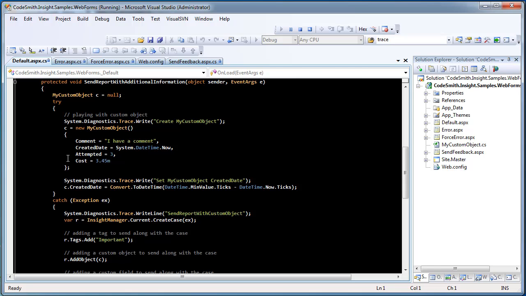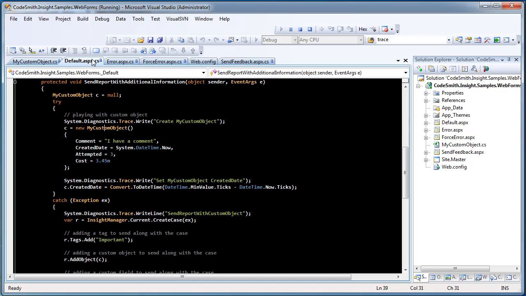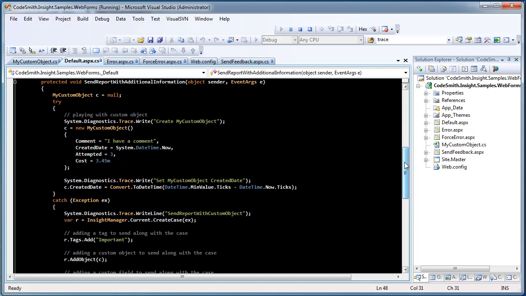You see a try-catch block. We have a custom object, which has 4 properties: string, datetime, int, decimal. So there's several different types on this object. We're writing out some trace messages, and then we have a line that will throw an exception.